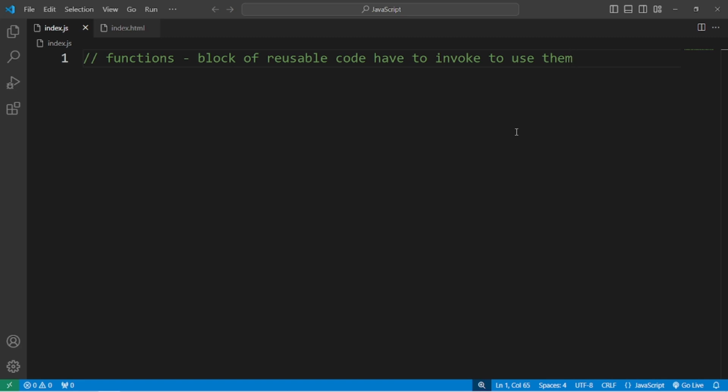So today we're going to be learning about functions in JavaScript. So let's get started. Functions are a block of reusable code, so that's the main thing we have to remember of functions. And functions are a main topic of interview questions and stuff, so you have to learn about functions. And you have to invoke them to use them, so we're going to be seeing how to do that. But let's go ahead and start off with our example.